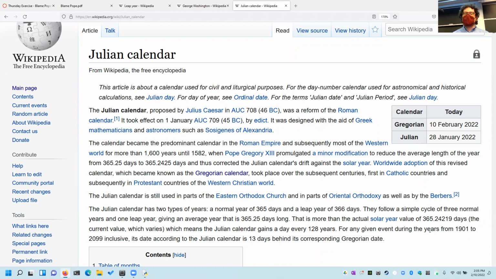However, the actual solar year, in other words, the amount of time that it takes the Earth to revolve around the sun, is actually a bit shorter than that. It's 365.24 days, a slight difference. And the more years that go by, the greater this difference becomes. In other words, the Julian calendar gains a day every 120 years. Not a big issue around year zero, but anyway, it has been an issue since then. And because of that drift, you have issues.